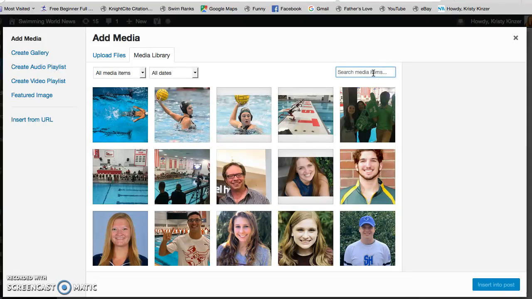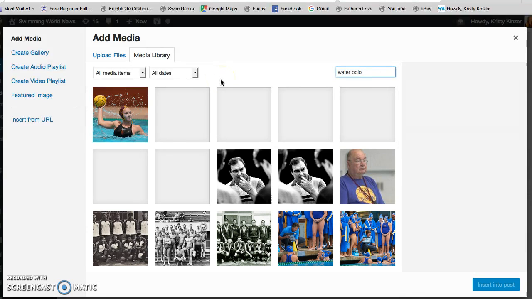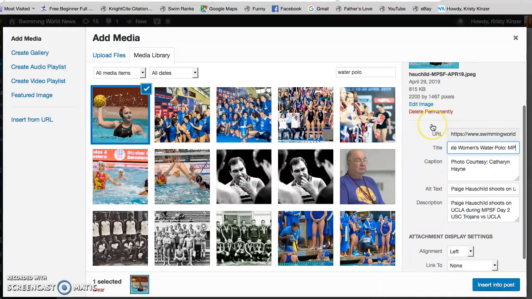So let's say your theme is, or you're searching a name. Let's search water polo. Sometimes you have to wait a while, but any photo that is saved with water polo in the title, so we'll look here, Collegiate Women's Water Polo, then that will pull through on your search. So this is why naming your photos is extremely important.